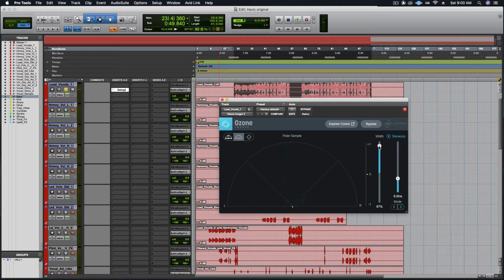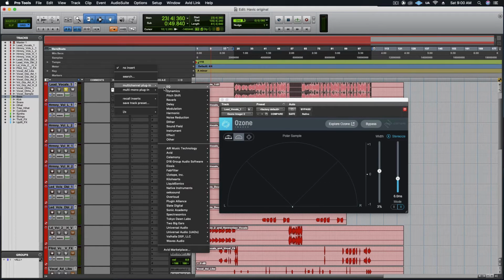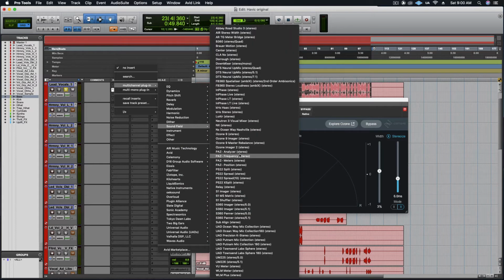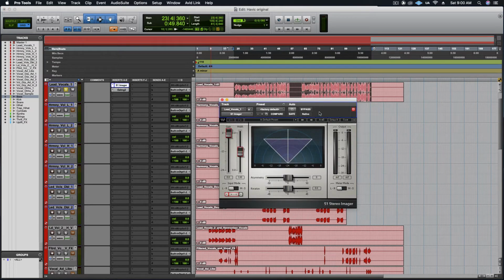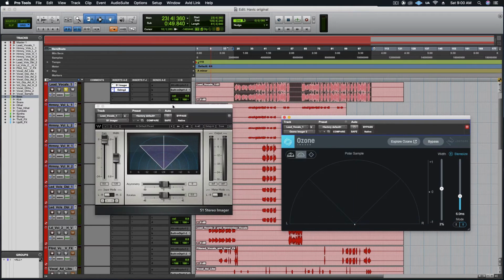Boom. Made it a little bit wider and spread across the center. You can do that, but then you still have it in the center. Here's another thing you can do. If you have Waves, you can go down to your stereo imager and watch this. So if I move the rotation, you'll see it here from the center, it'll move.